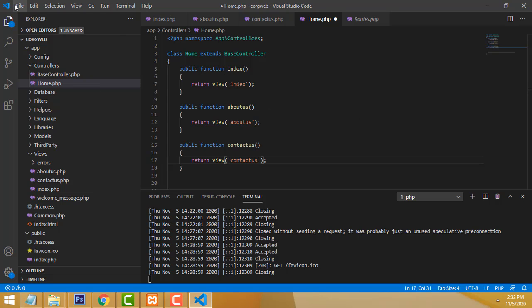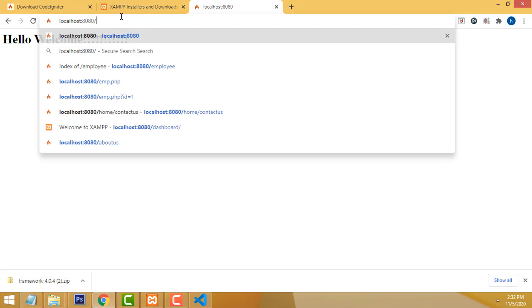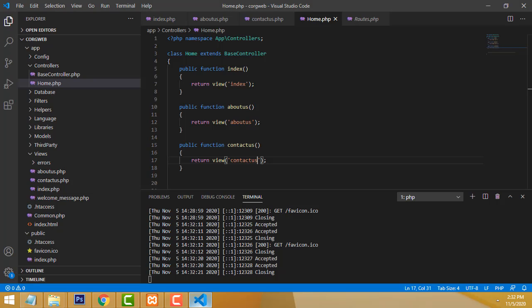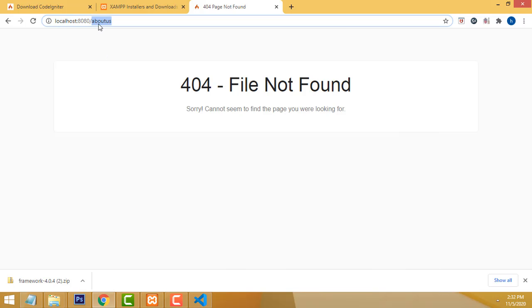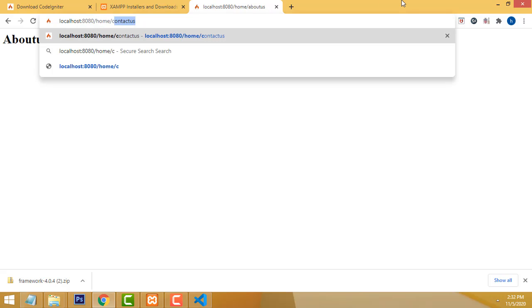Okay. Now when you run the application, only the welcome message works, right? So if you press the about us link, how does it work? Nothing works. Why? Because your about us page resides in which controller? The home controller, about us method. So you have to provide the controller here: home controller, about us. You got it. Again, contact us also goes here.